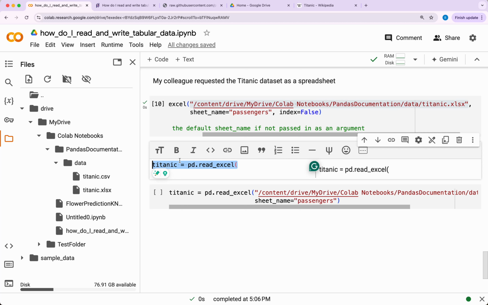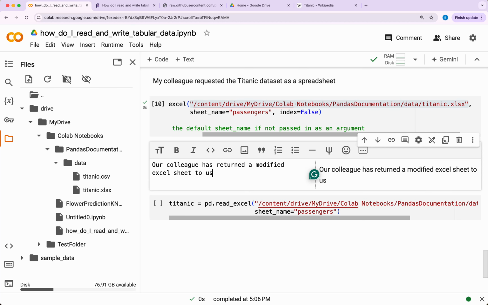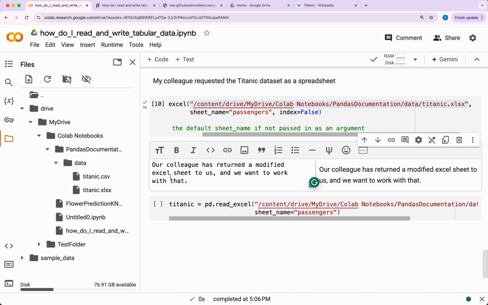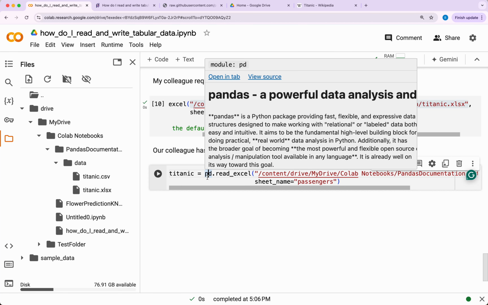And let's say that our colleague has returned a modified Excel sheet to us, and we want to work with that. Okay. So let's read this and let's see what we have.